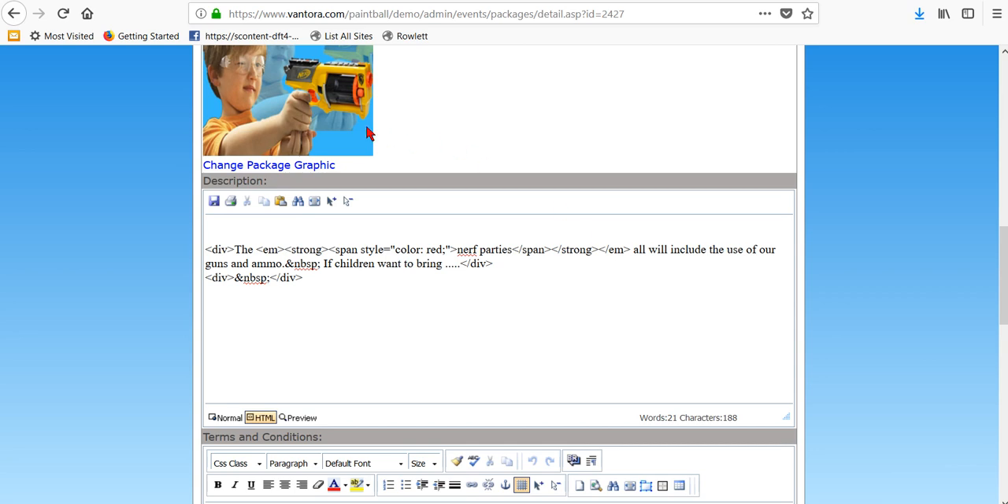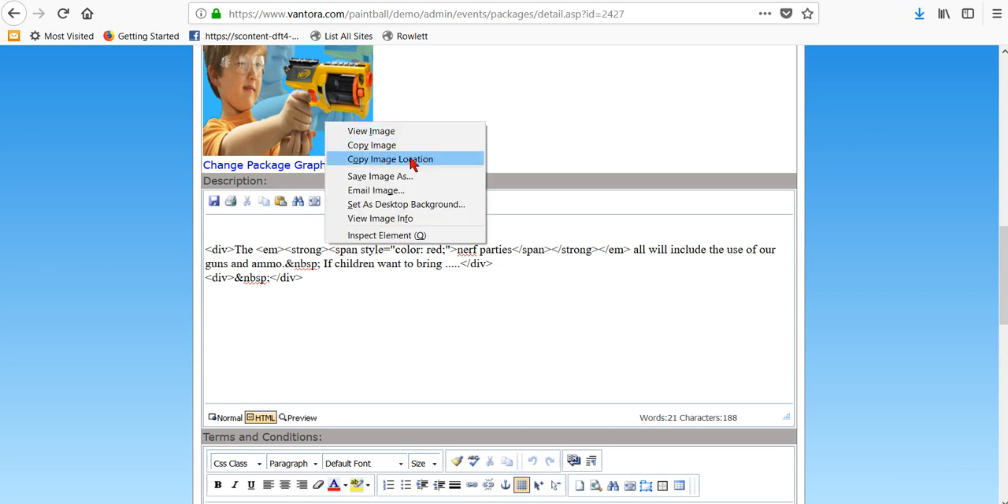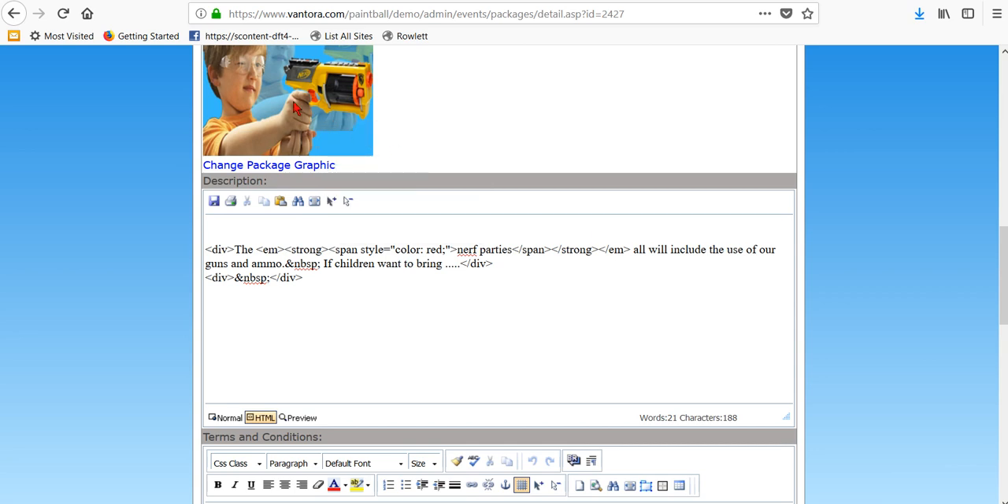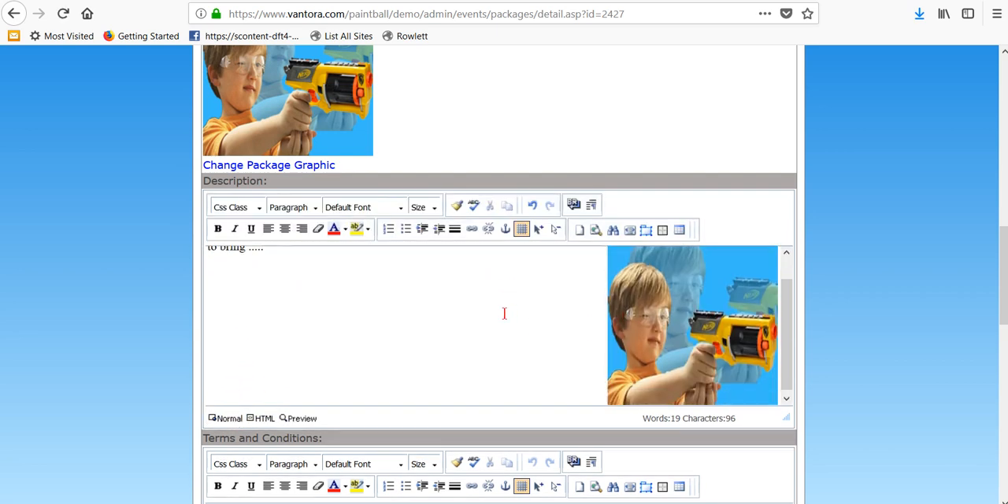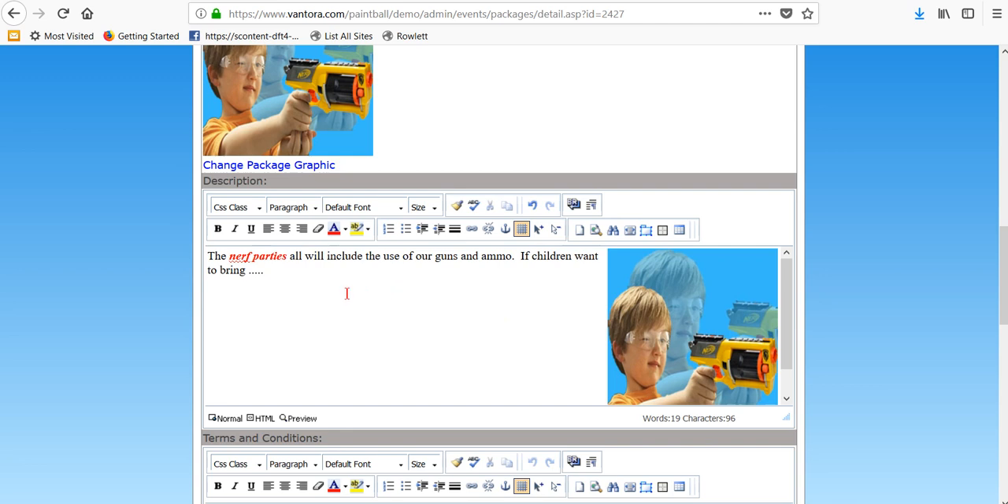I want to pull this image down to here. If I right click, I can copy the image location. So that'll tell me where that image is, and that's out on the Vantora site. Now I can do an img src equals, and then just paste in that and do align equals right. So that's going to grab that image, put it on the right, and then wrap our other stuff around it. If we go back, take a look now, there we are. So here's our longer description. We could type as much stuff as we want, make things bold, etc.